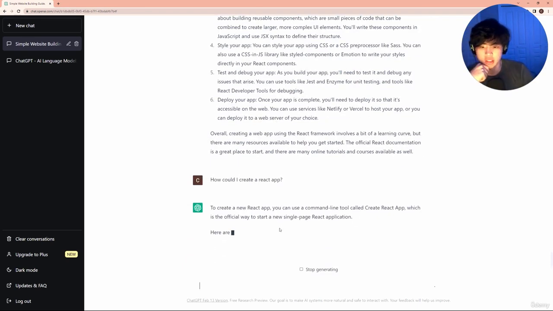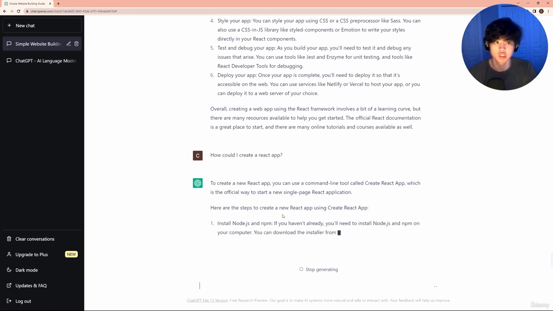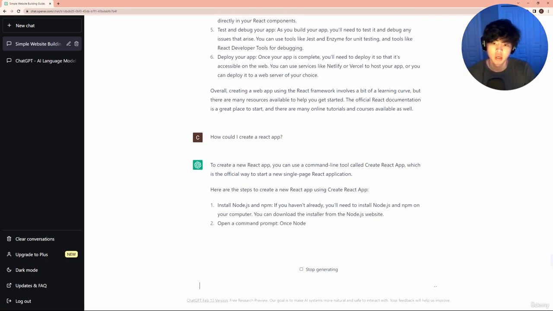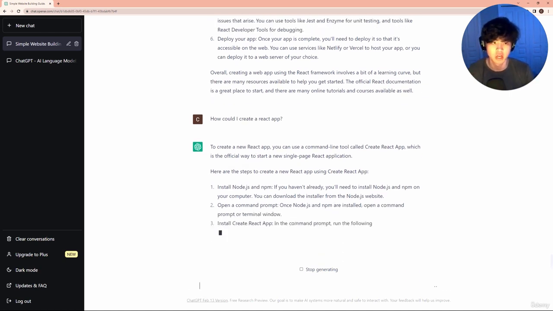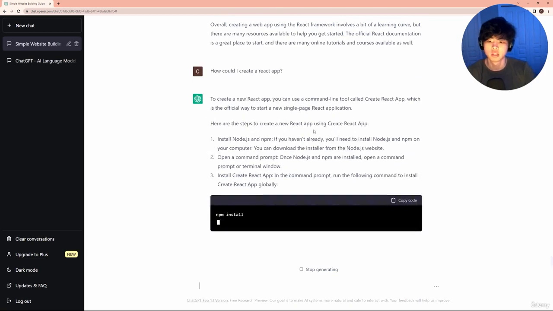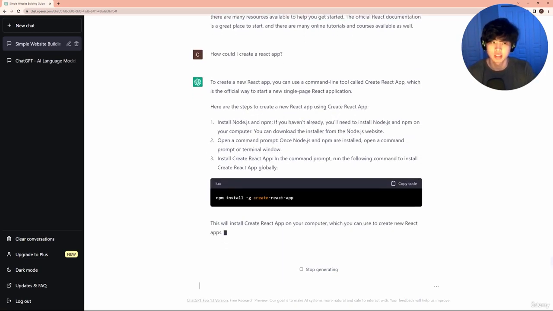So to create a new React app, you can use a command line tool called Create React App, which is the official way to start a new single page React application. That's exactly what I was looking for, actually. So it actually is able to tell me this based off of the internet data that it synthesized. And here it's actually giving me the exact answers, or sort of steps, that I need to follow to do that.